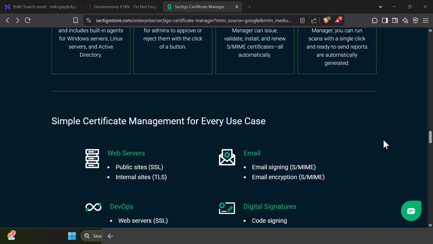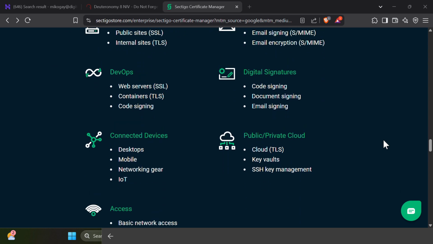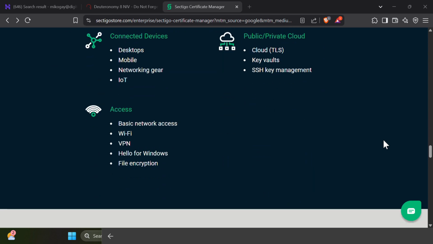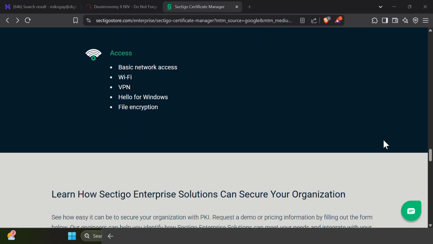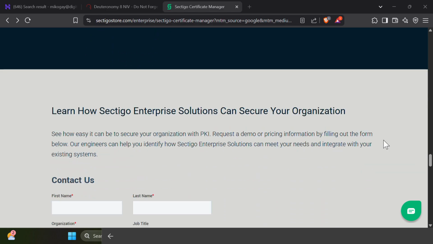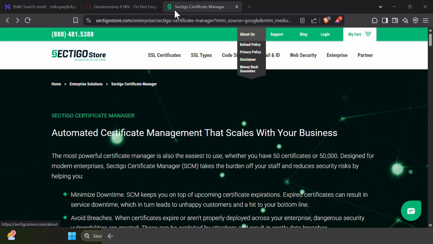3. Partners. For companies or resellers looking to offer Sectigo's products to their customers. This section provides information on how to become a Sectigo partner with benefits and resources for partners. 4. Resources. A collection of helpful content such as guides, white papers, case studies, and facts to help customers understand and implement Sectigo's security solutions. 5. Company. This section includes information about Sectigo as a company, including its history, leadership, mission, and contact details.